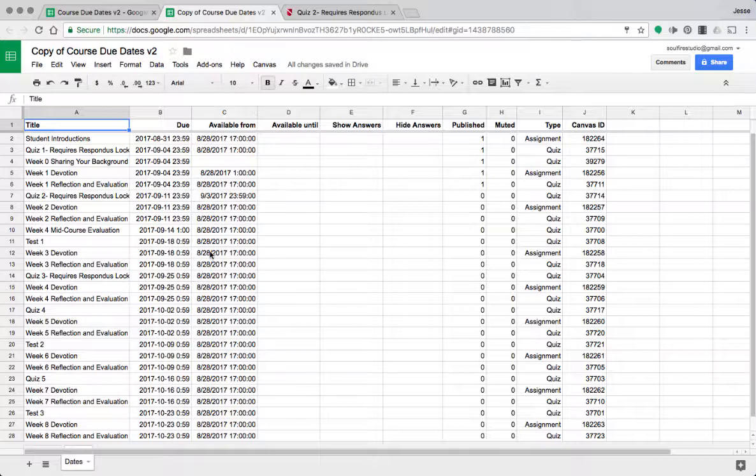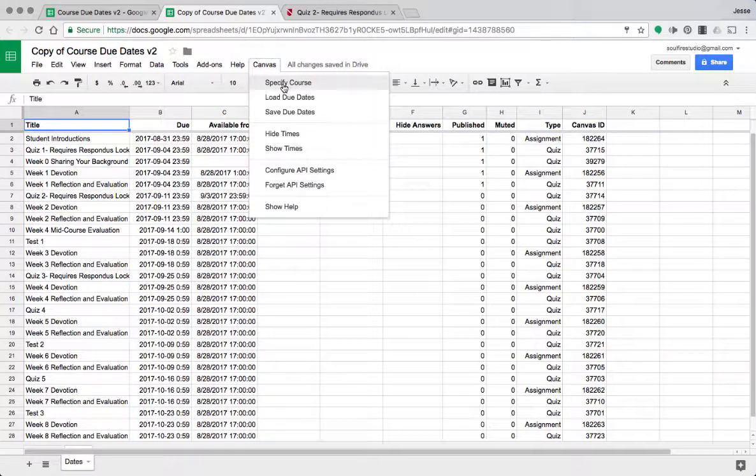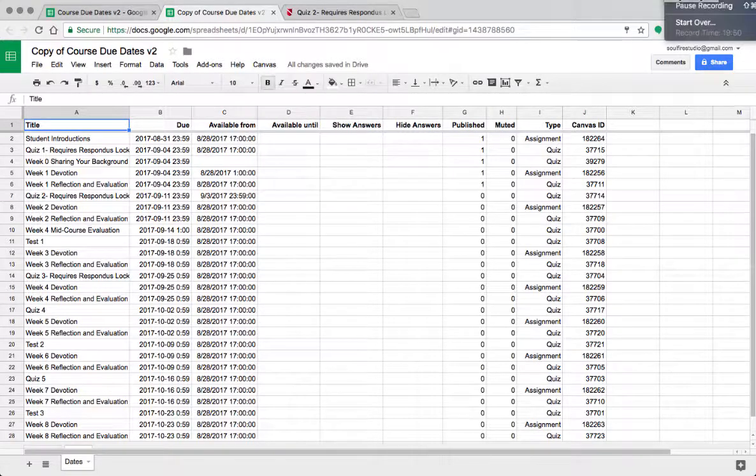Then when I'm done, if I want to add another course, I just click on Canvas, click Specify Course, go back to Canvas and grab the URL for that particular course, enter it in, and it'll populate that course with all of the dates and times and information. I don't need to create another instance of this spreadsheet. I can use this now as much as I want with any courses I want in the spring, in the summer. It doesn't make any difference. I don't need to make a new instance of this spreadsheet. I can just continue to keep using it over and over again between courses.